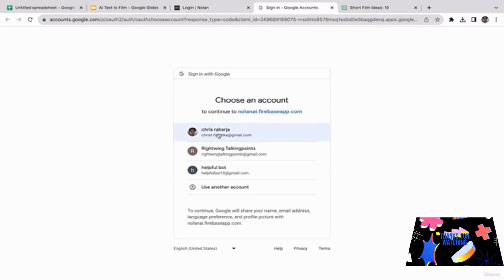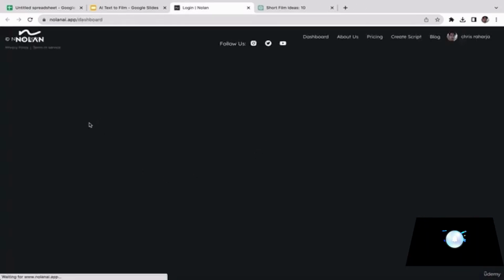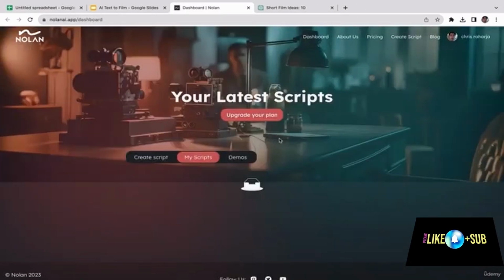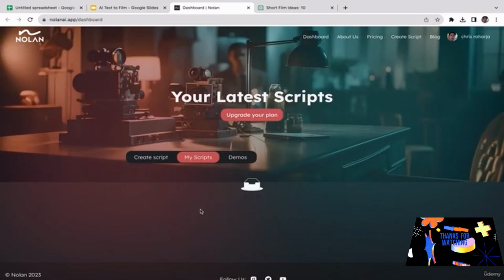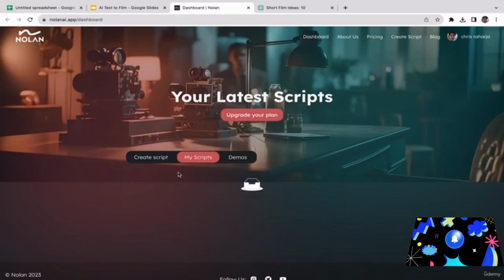And I'm going to pick the email address that I want to be registered on this platform. Here we go. And I'm going to be redirected to this page, right? Okay, so as you guys can see, there is nothing here because we haven't created anything. We haven't created any project yet. That's the reason why we have nothing here, right?